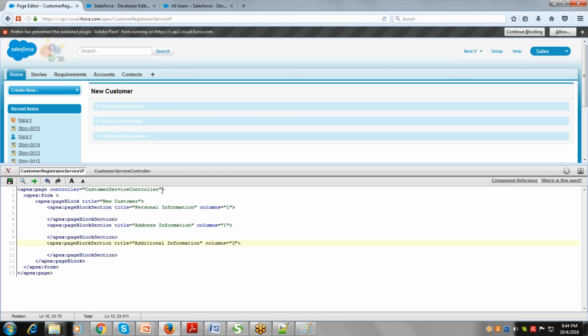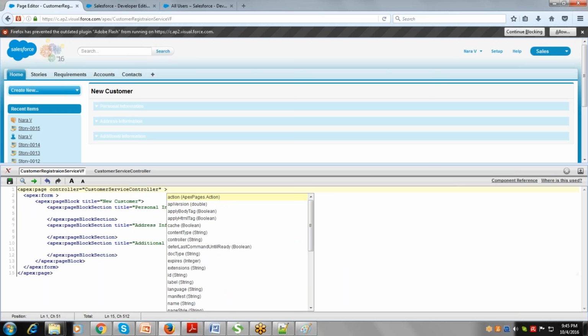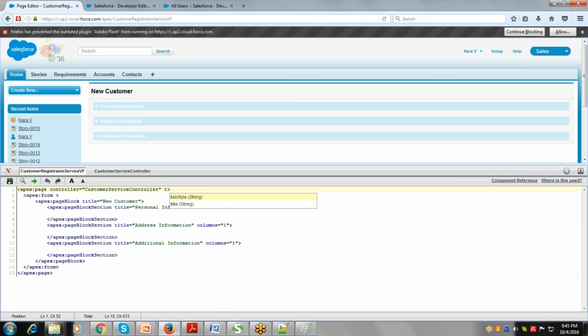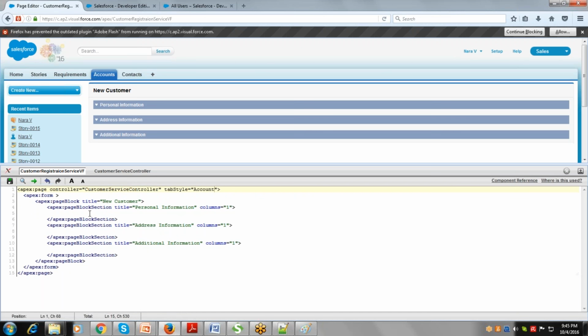You can use the tab style if you want to. By default the colors will be applied from the home tab. So if you want to change it, tab style equal to account, you know this part. So let me include the columns.